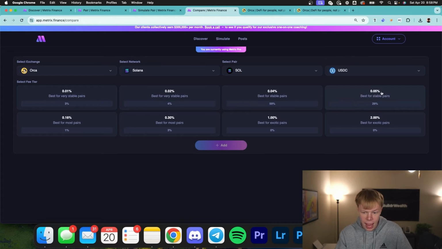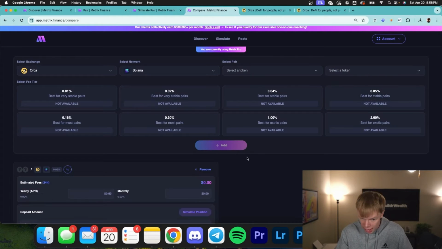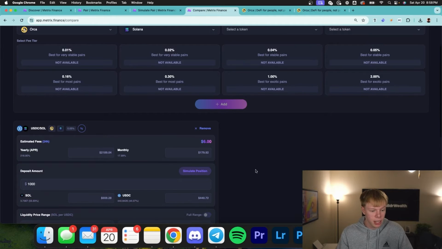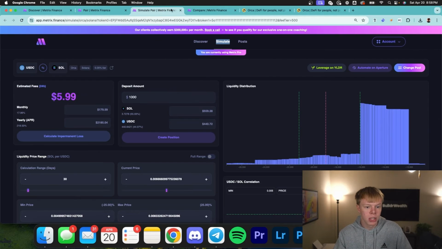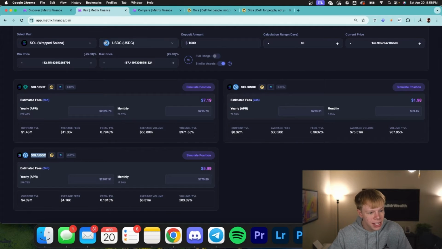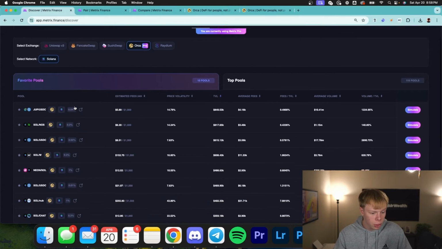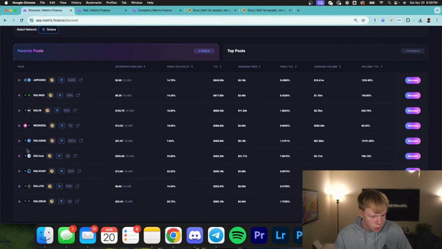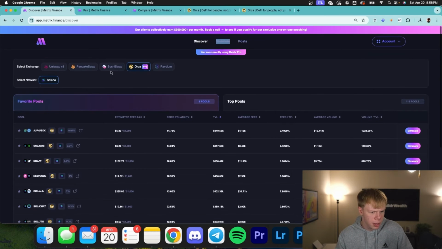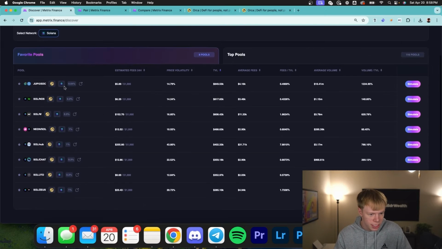We're going to look specifically at that 0.05% tier one because that's the one that's doing the high APR. We're just going to add it to this compare tool, and later on we'll dive into the ranges. Next thing I want to look at are some of these other liquidity pools that I favorited. Now that I've looked at Sol to USDT as well as the USDC ones, I'm just going to unfavorite these ones from my Discover page and keep on looking.